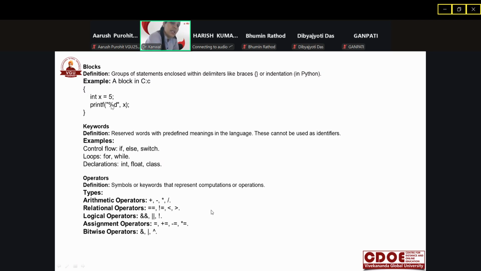Keywords. Keywords are the reserved words. As I told you, these are the reserved words whose meaning is already fixed, so you cannot change their meaning. So these cannot be used as identifiers. For control flow we are using if, else, switch. For loops we are using for and while. For declaration we are using int, float, or in C++ we are using the class keyword, class name. So these all are the keywords.